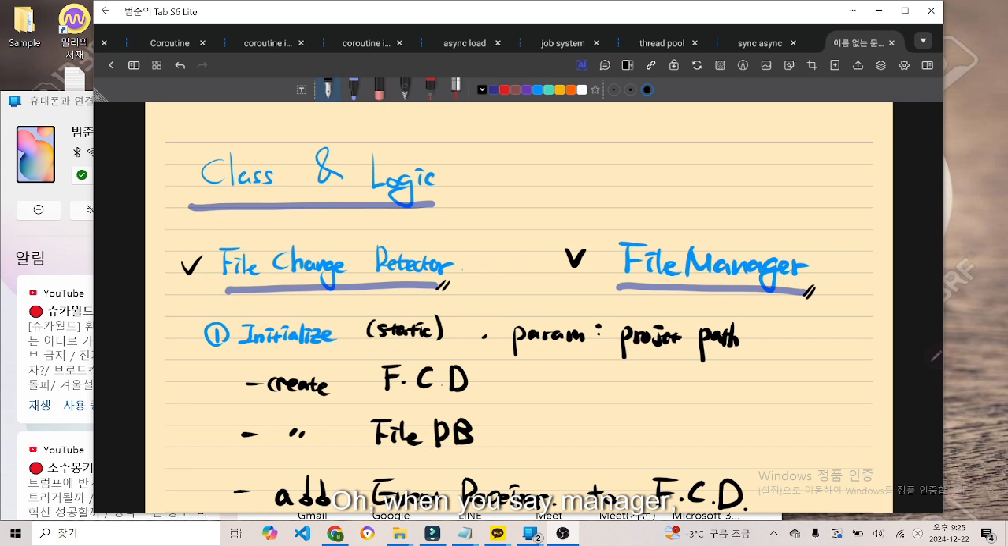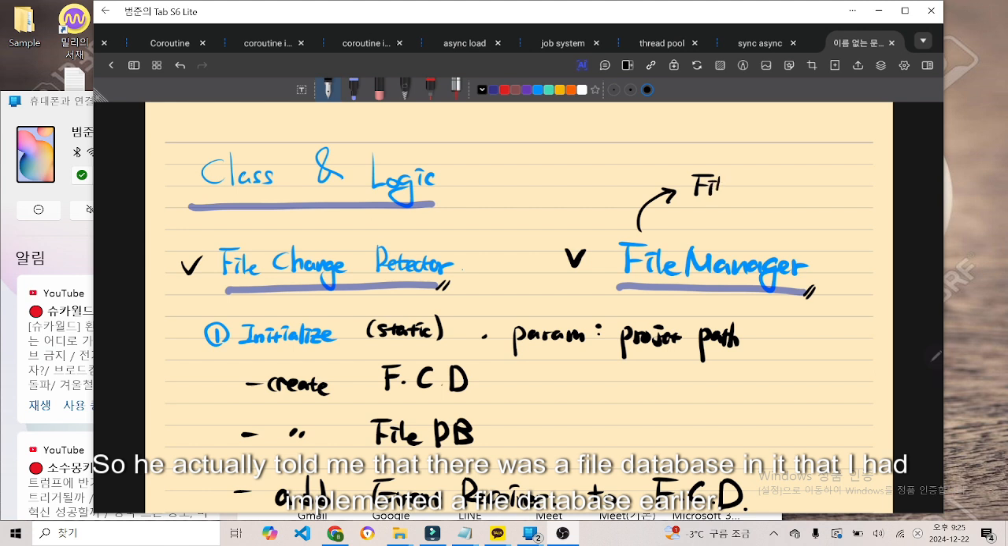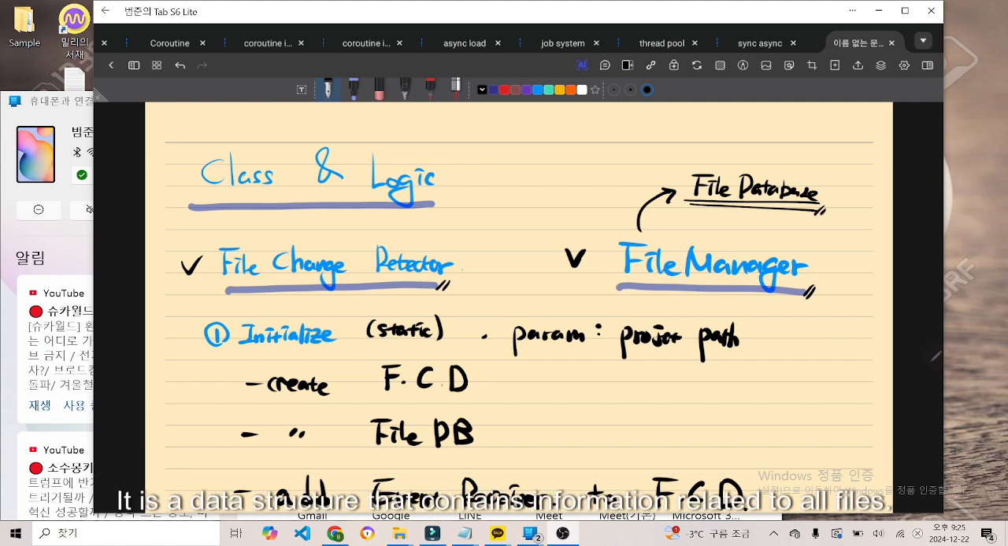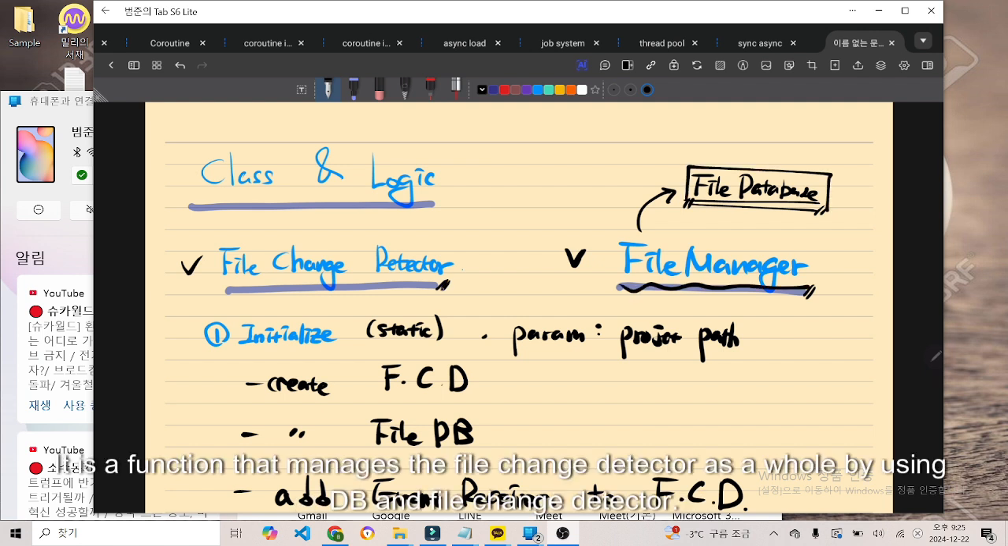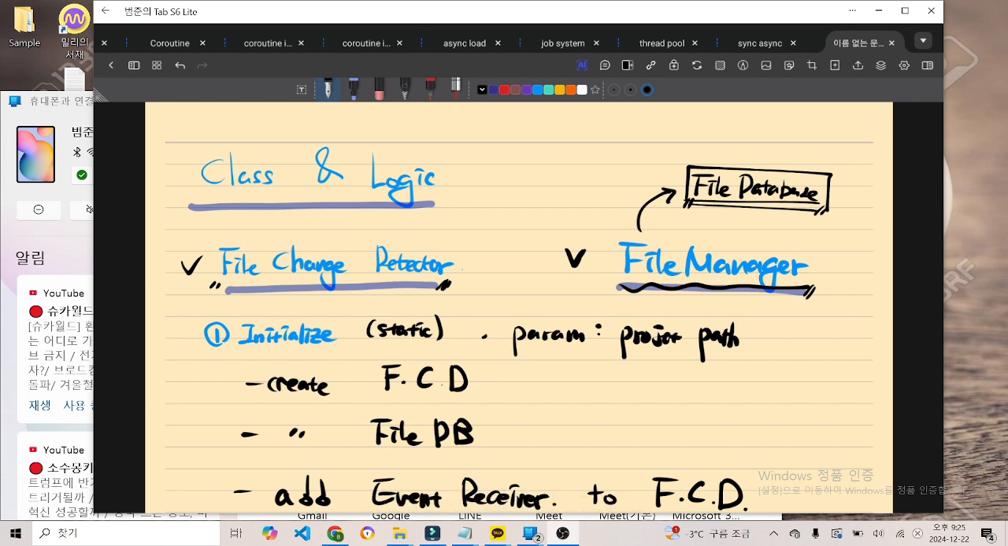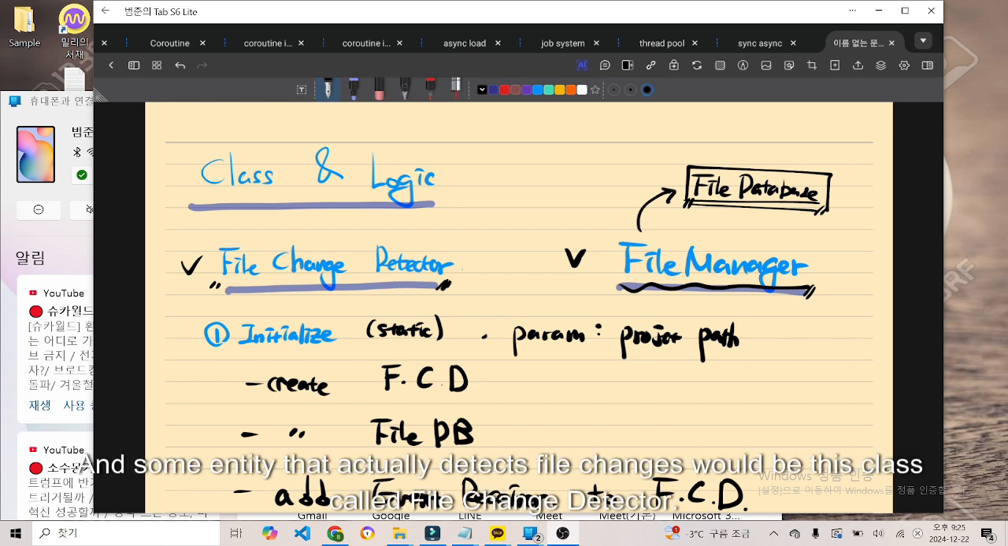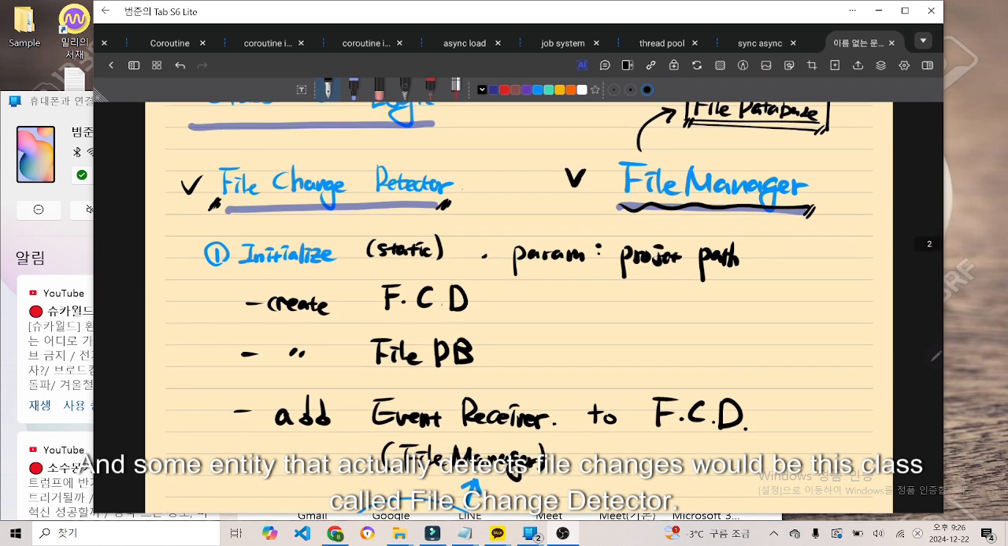When you say manager, it looks like a big class now. It actually has a file database in it, which I implemented earlier. It is a data structure that contains information related to all files. Anyway, what is this file manager? It manages the file change detector as a whole by using the DB and the file change detector. You can think of the entity that actually detects file changes as this class called FileChangeDetector.